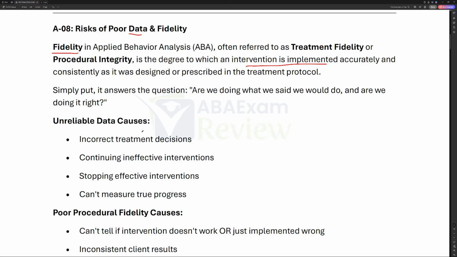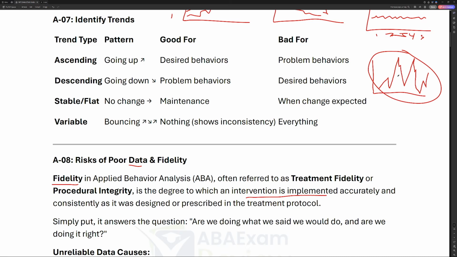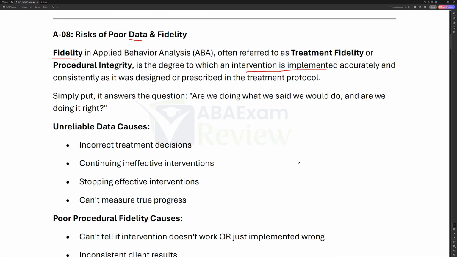What does unreliable data lead to? Well, incorrect treatment decisions. If I show from my data that behavior is increasing and my fidelity is poor, well, we might implement something to decrease the behavior that isn't actually occurring. What about continuing ineffective interventions? As we saw in our variable graph, if the intervention isn't effective, we want to know that too. We're not always going to be effective with our interventions, but it's important to know that. We might stop effective interventions on accident because the same issue here, data may indicate no change when there is a change. And we're not measuring true progress.